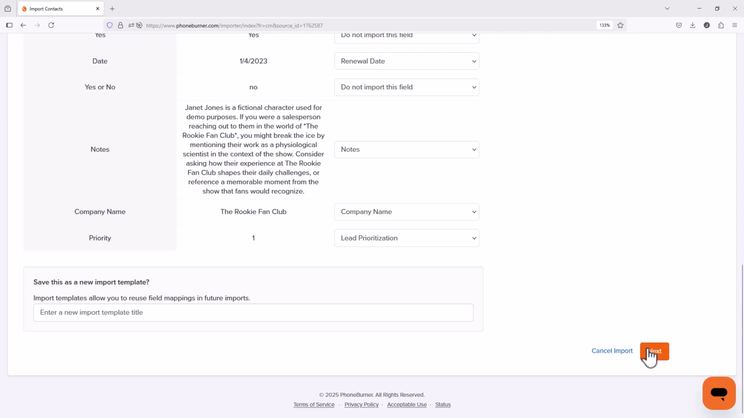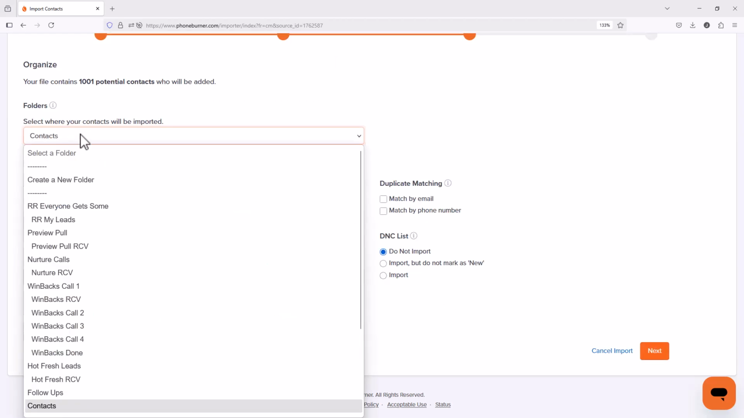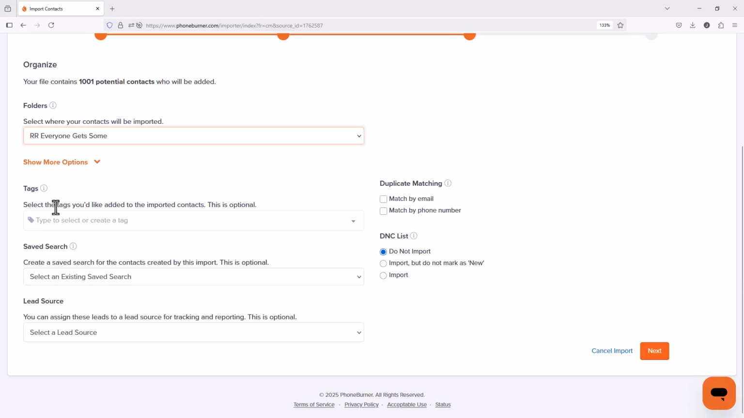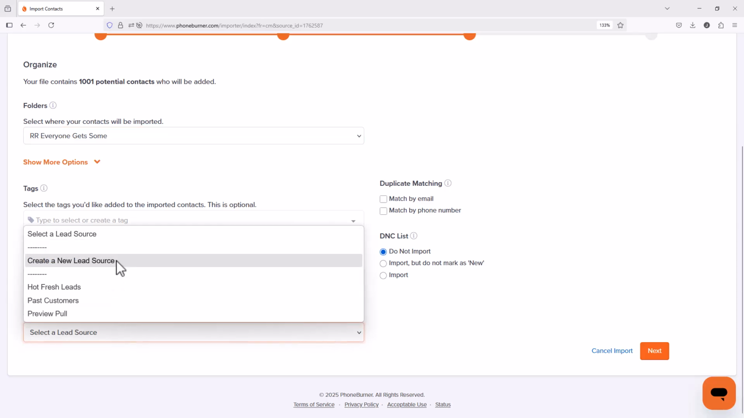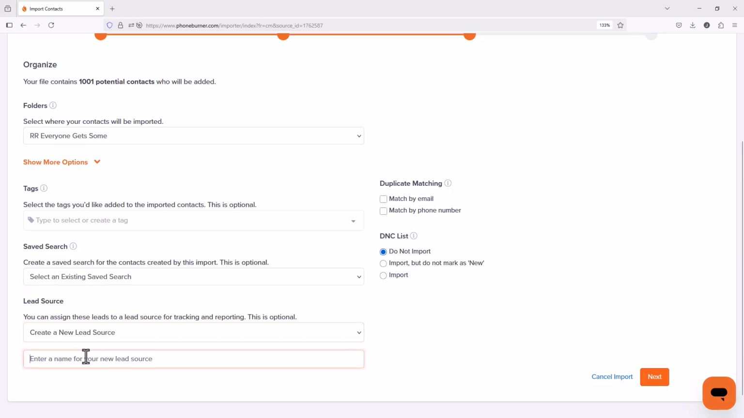Now let's go to next. The next option is the folder. Where are we going to import these contacts into? In this case, it's our RoundRobin Everyone Gets Some folder. We could tag them if we wanted to tag them. We can add a lead source. I'm a big fan of lead sources, so I highly recommend that every lead that you import come in with a source. RoundRobin Everyone. I'm not going to scrub for duplicates because I know the phone numbers and email addresses here are possibly already in there because they're just my demo contacts, right?